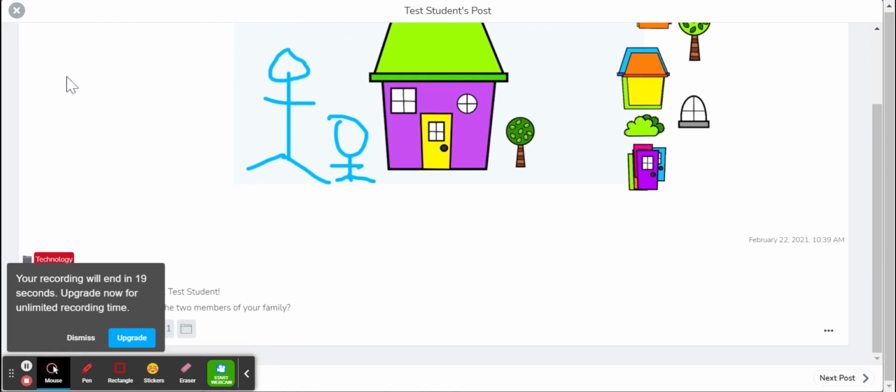In the next video, I'm going to talk you through how to create your own activity and how to access activities from the Seesaw activity library that you can then modify for your classroom.